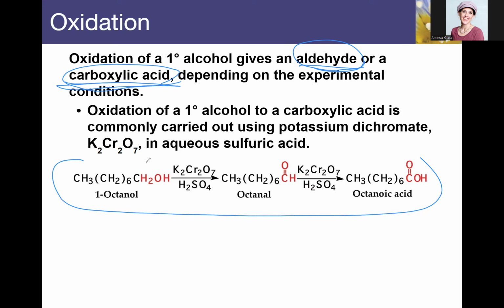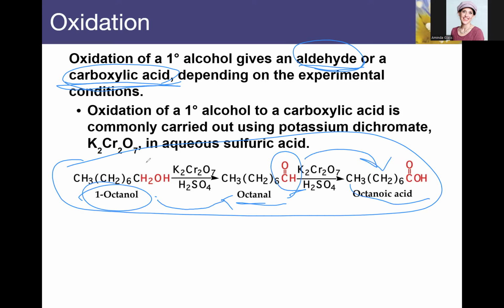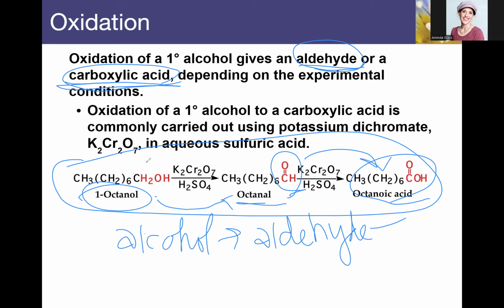And here is an example. We have 1-octanol, and we oxidize it with potassium dichromate and sulfuric acid, and we get octanal, which is an aldehyde. We can further oxidize it to become a carboxylic acid. So you can't go straight from an alcohol to a carboxylic acid. You have to do a two-step process. You can go from an alcohol to an aldehyde to a carboxylic acid. I do want you to know that.